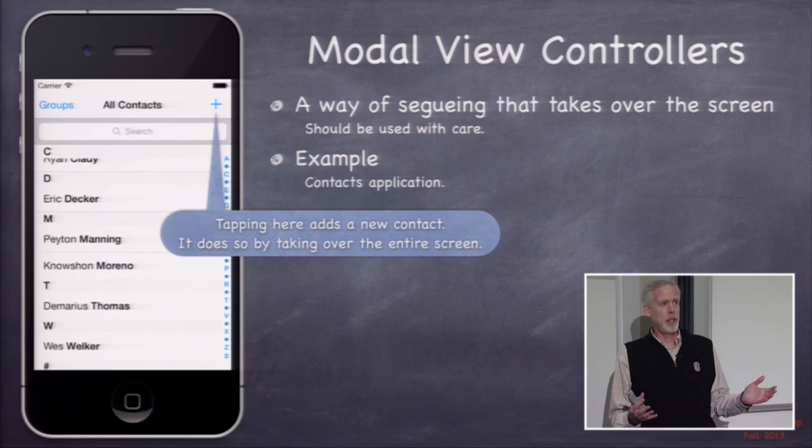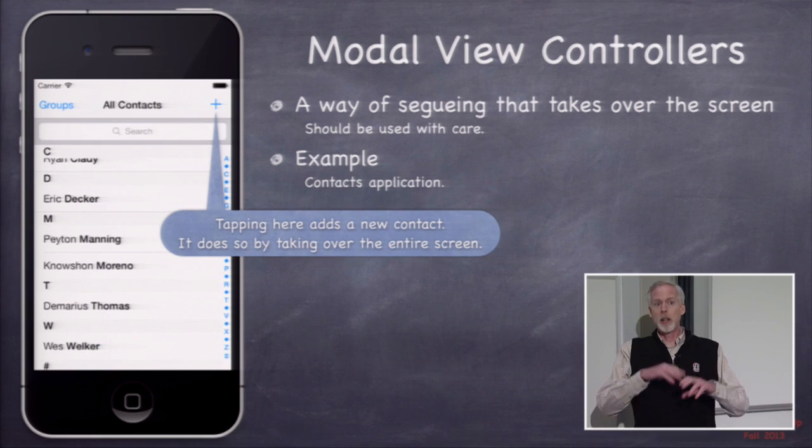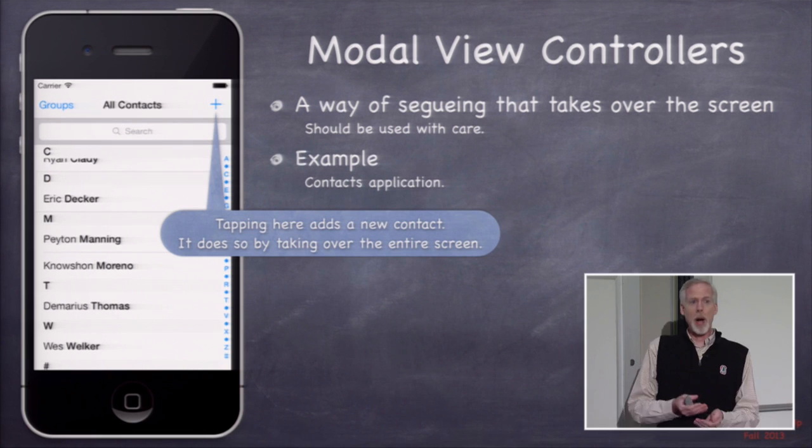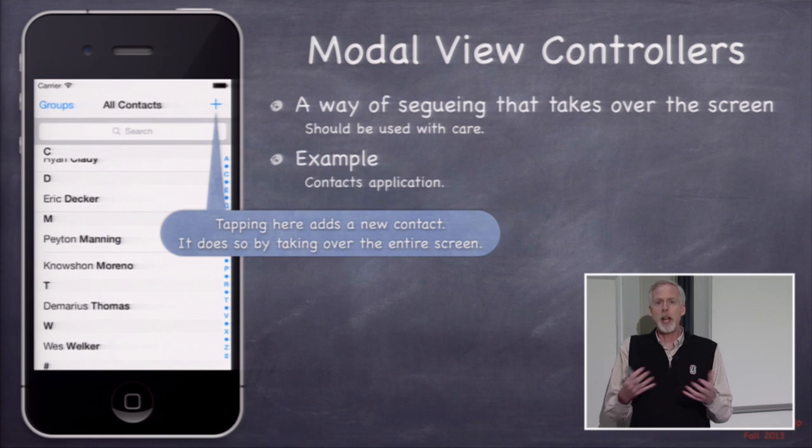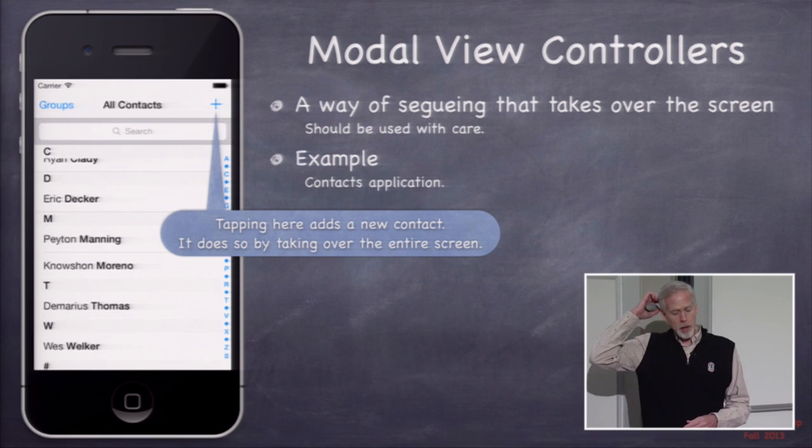On the iPhone, it takes over the entire screen by covering the entire screen. On the iPad, it usually takes over by being in a popover. And as we know, popovers are essentially modal. They're in a mode. When your popover comes up, everything else is kind of dark gray, and if you click on anything else, the popover goes away. So it's essentially taking over as well. So modal view controllers are a way to put things up on screen that takes over.